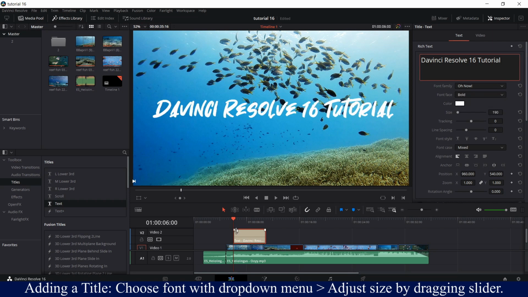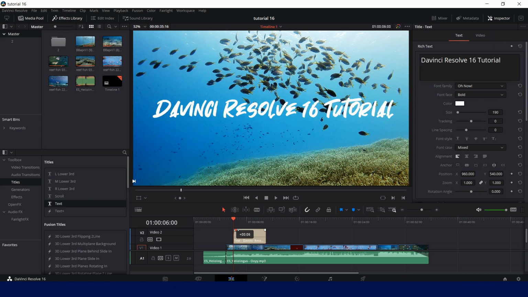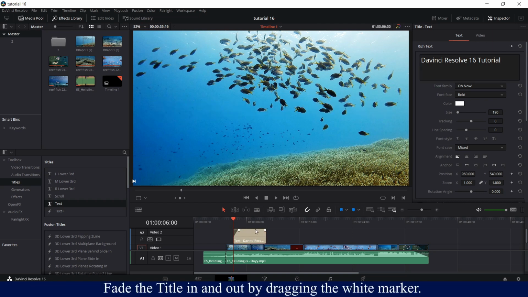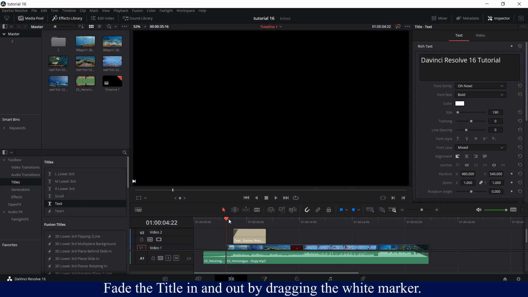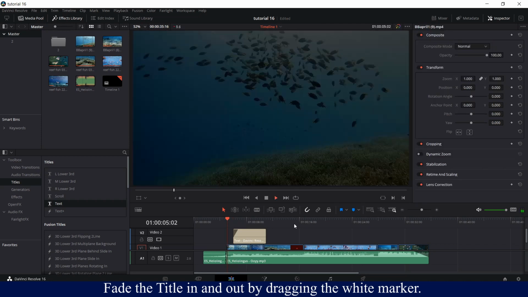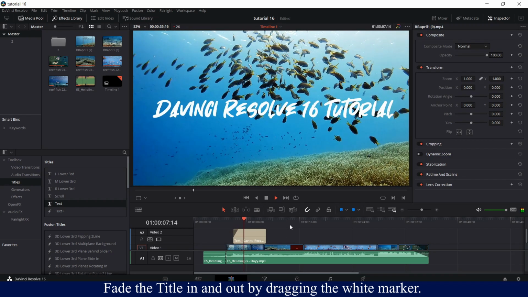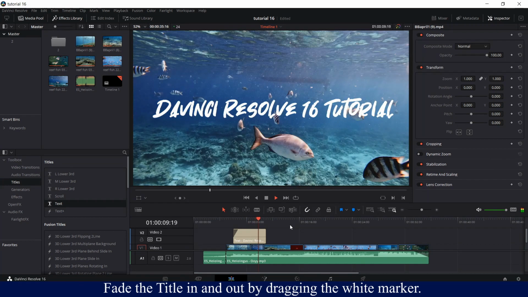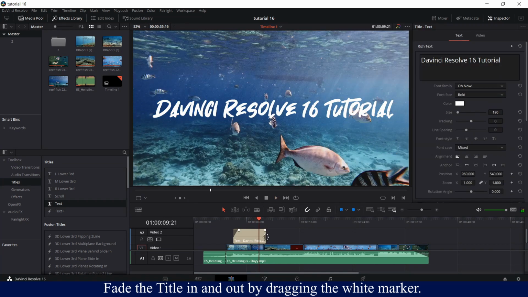And again, I'm going to make this fade in. So I'm going to click and drag the white box across like this. And hopefully you'll fade in like this. And then I also want the title to fade out, so I'm going to click and drag the white box across again, like this.